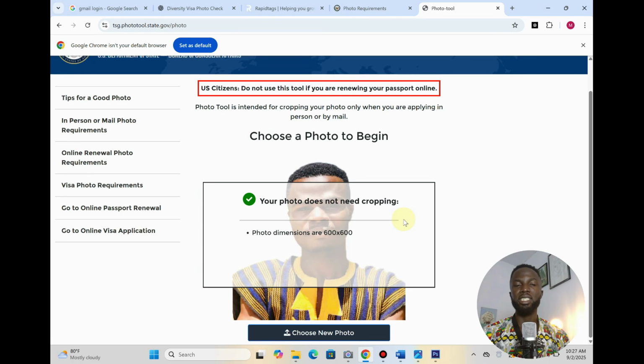of the picture specification or picture requirement for the DV lottery program, or the diversity visa lottery program. So I hope you can do it. It's pretty easy, very simple.